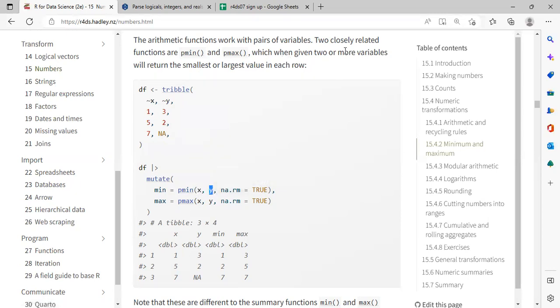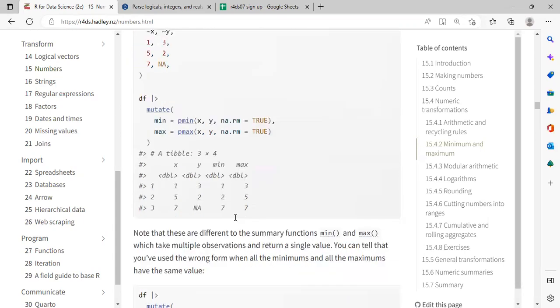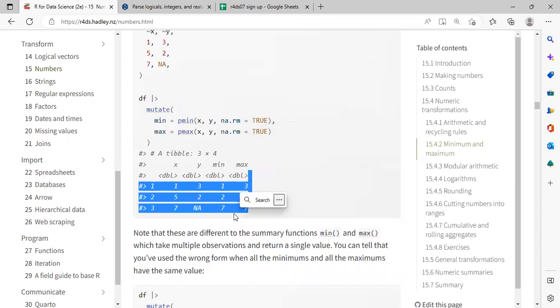We want to compute closely related functions, pmin and pmax. So we want to compute the minimum value of both x and y at once, omitting all the missing data. We want to also compute the maximum value by comparing both x and y columns of this tribble, dropping all the missing data. If we do that, we are going to have our output. So what is R doing in this case?